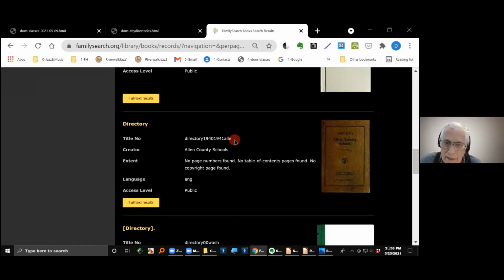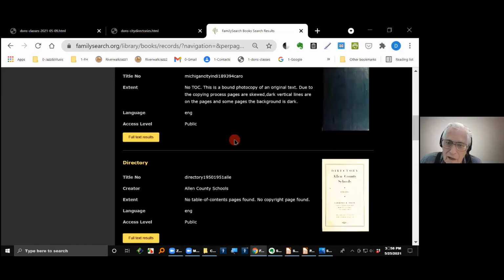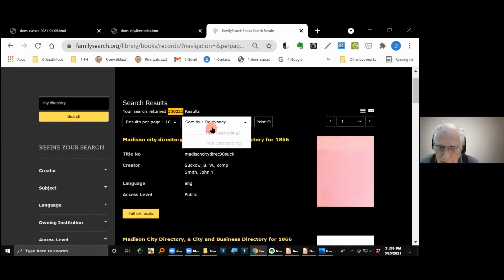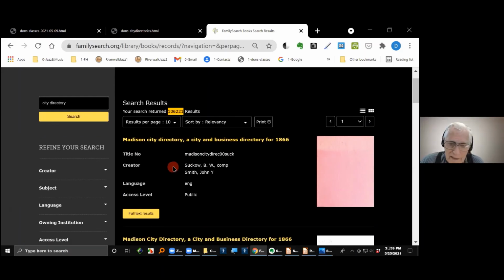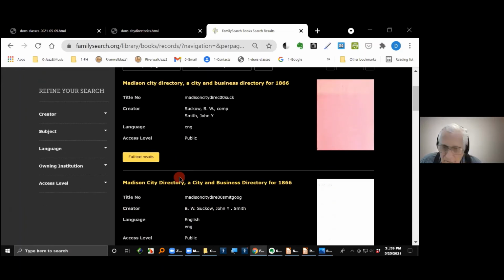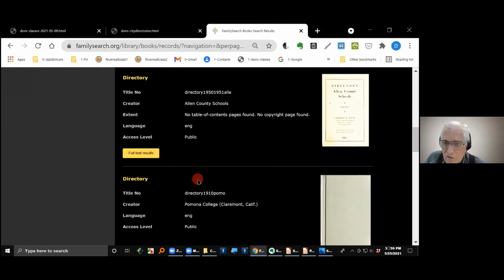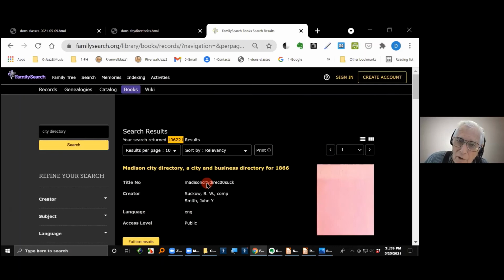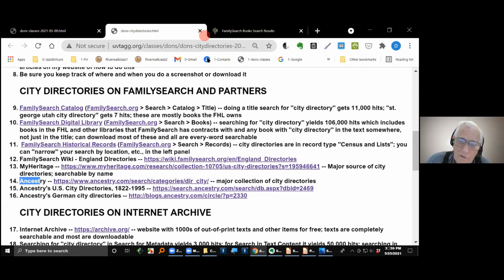And you can even search by individual names. You can type in here your ancestor's name. I typed in my dad's name and came up with a bunch of hits, and I need to start looking at those too and see what's there. Or you might even try your own name, and you'll find your own name listed in various places around the country in different sorts of things. So this is the books collection, the digital library on Family Search itself. That's what that section, City Directories on Family Search and its partner websites, is.